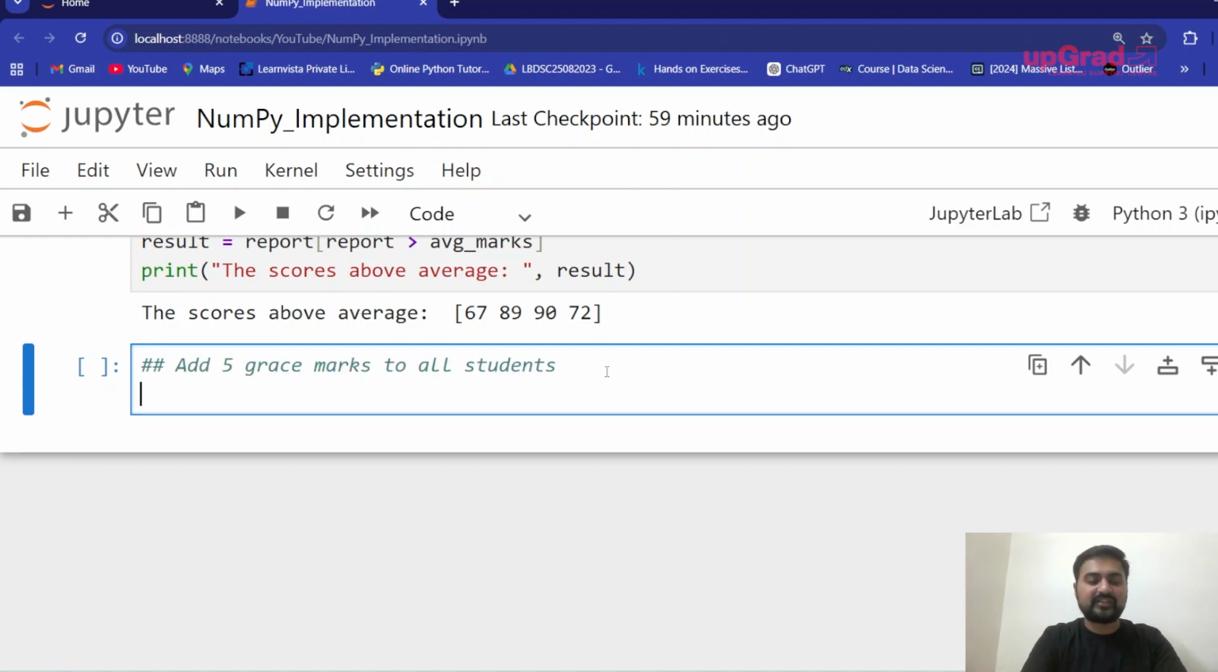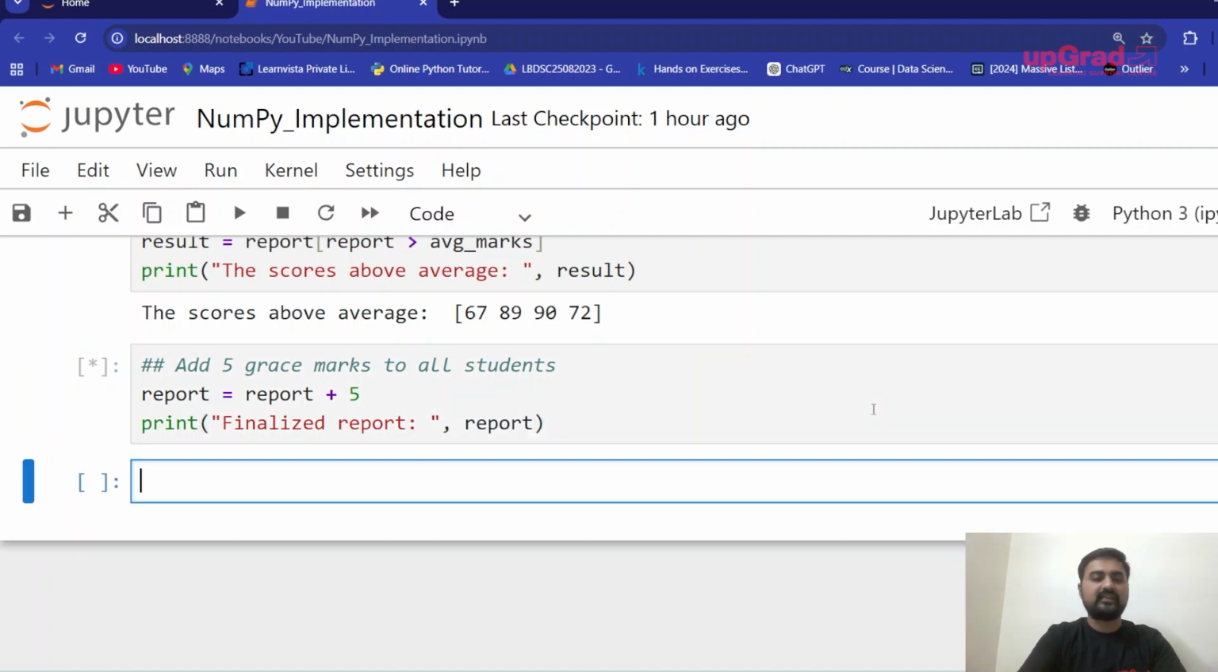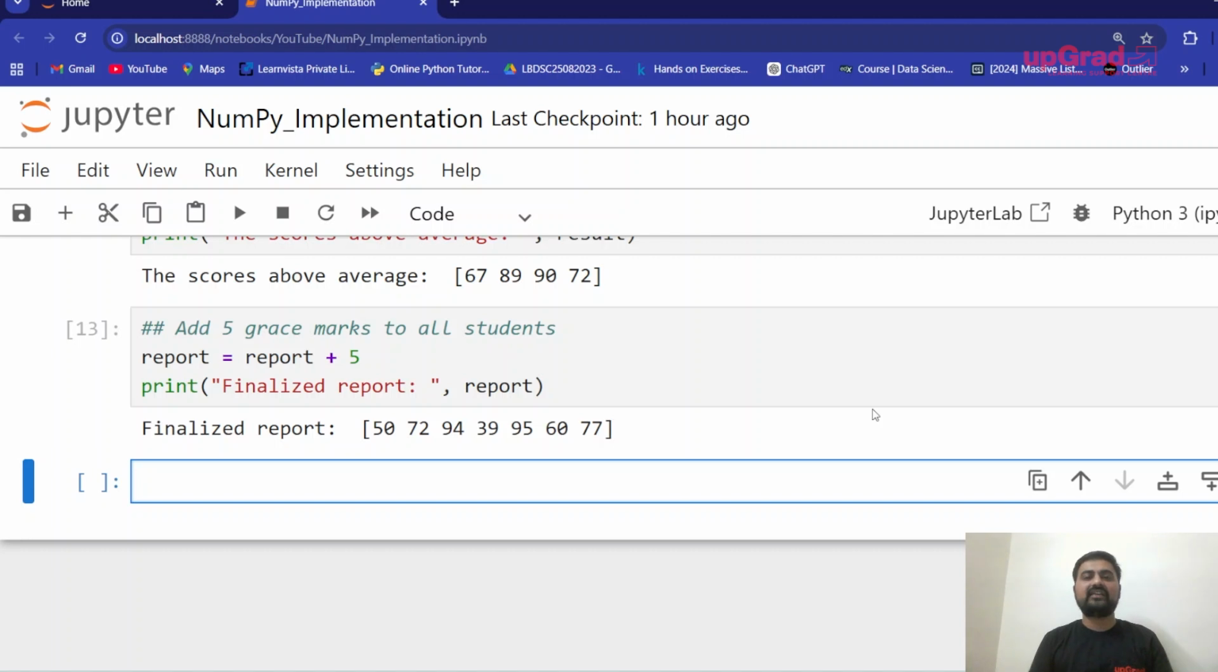Let's see the implementation. So currently my report is whatever it was, I have to change it by adding 5 grace marks. So what I will do, report, and I'll add 5 marks. Now I want to print the finalized report. So finalized report after grace marks. So I can give here again report. That's it. Run this query and you will get the finalized answer.